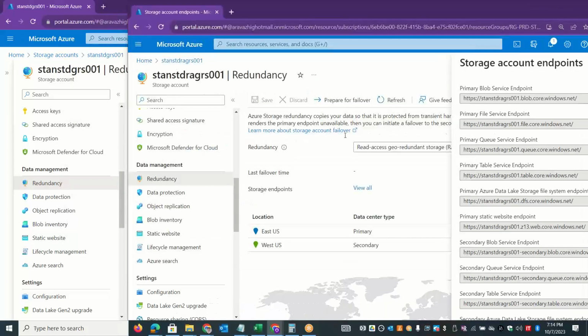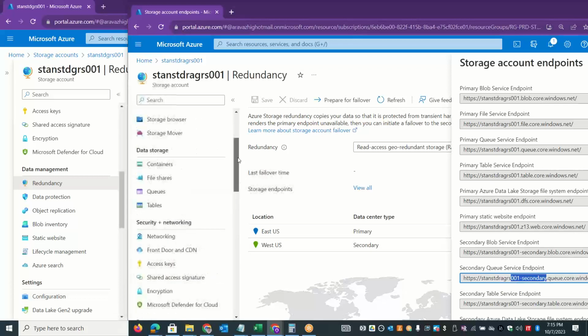But in RA-GRS, your secondary endpoints are already available. So these are all now read accessible. When the primary goes down, your secondary endpoints will become read and modifiable, read writable, RW. As of now, the primary endpoints are read writable and the secondary endpoints are read only accessible. Whereas when the primary goes down, your secondary endpoints will become read writable endpoints. So that is the main difference here.